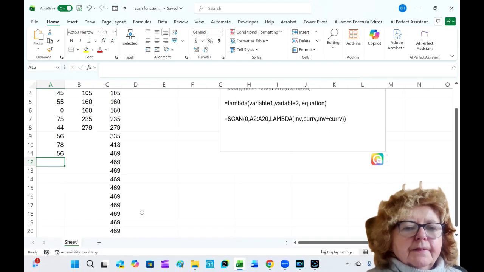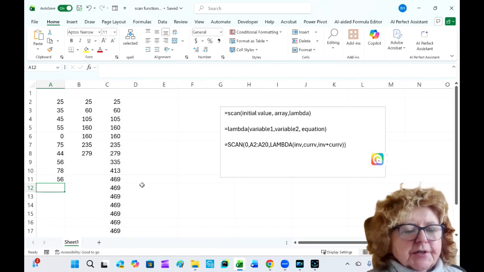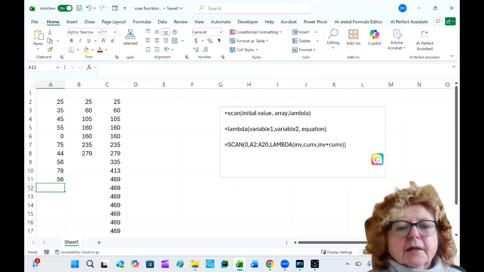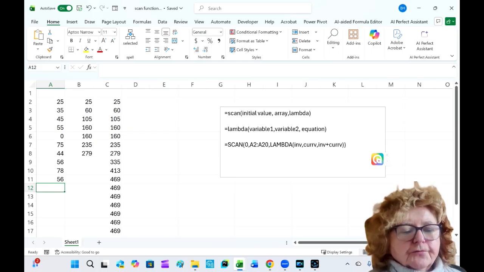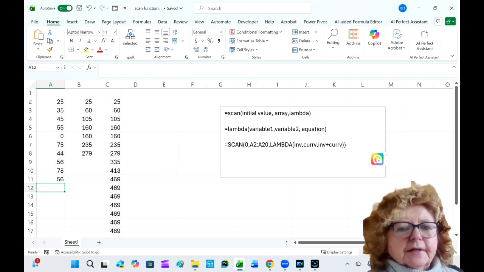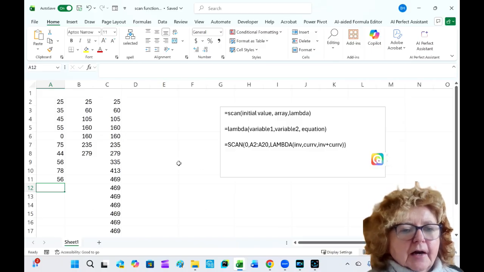So the SCAN function is particularly good for accumulating values. It doesn't work with larger formulas. I was trying to figure out the total value, and I was including things like the pi function times the height of the cylinder, and because the function is designed for accumulating things, it didn't work. So this is how you use the SCAN function.